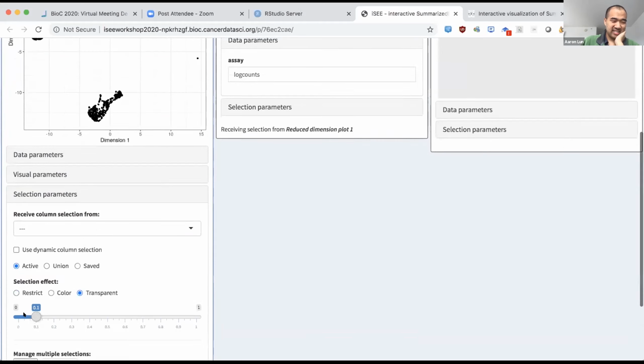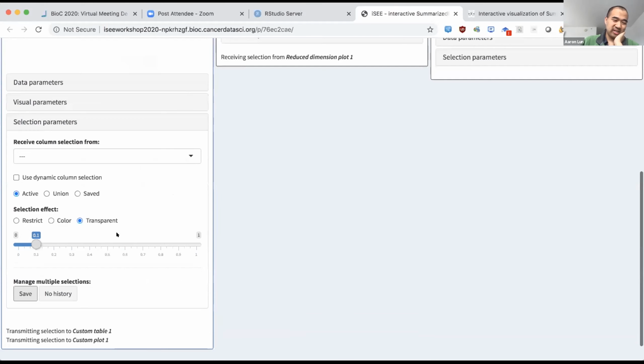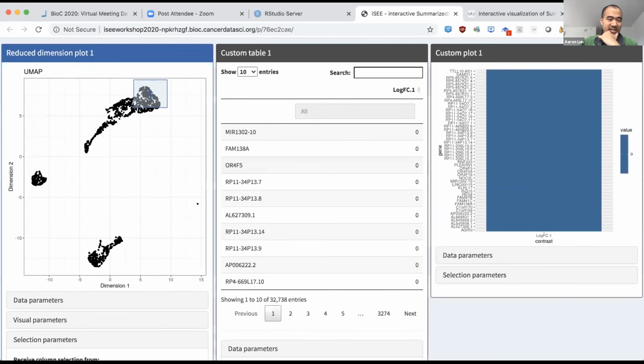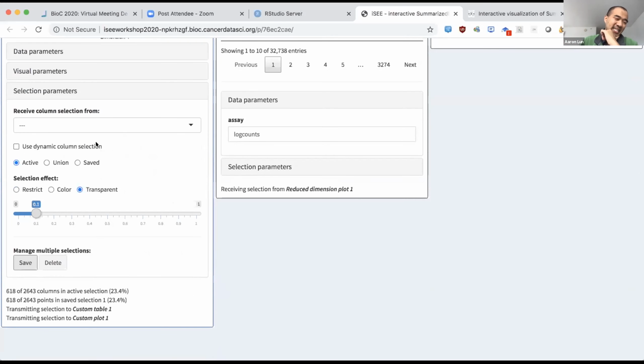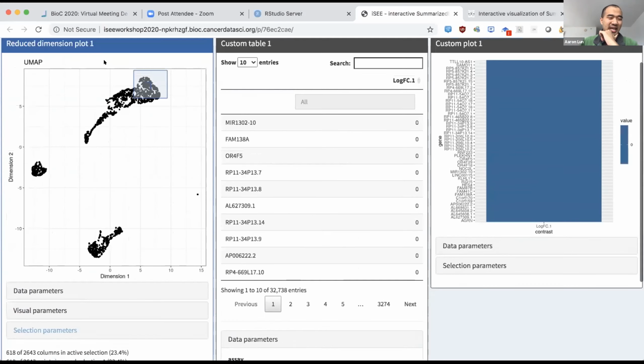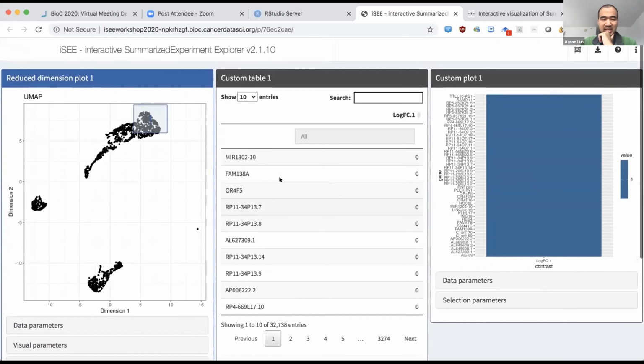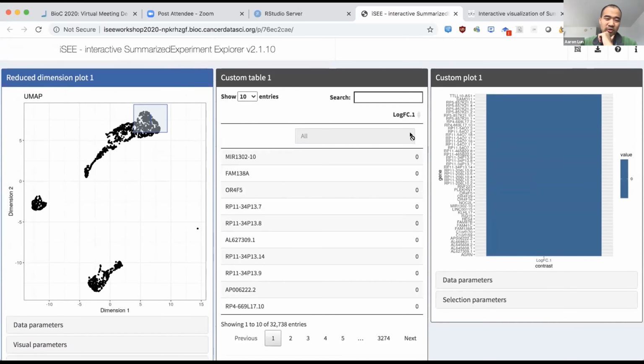So let's say I save this. Another cool thing you can do is save selections. It's this one here. You can save a selection, and then make other selections, so you can make disjoint selections that aren't necessarily in the same space. In this particular version of the panel that we've hacked together here, when you save a selection, it gets transmitted to this custom table, and you can see all genes have a log fold change between all cells in the selection and all cells that are not in the selection.